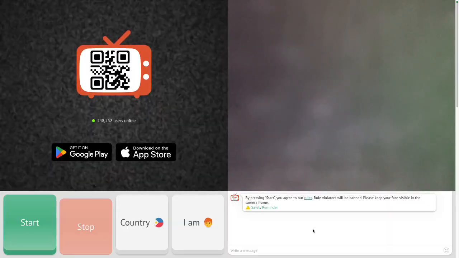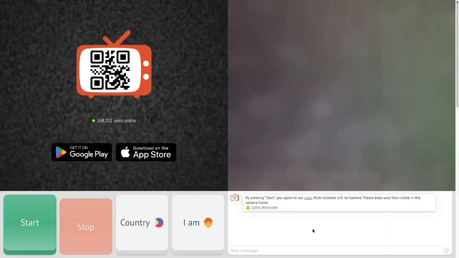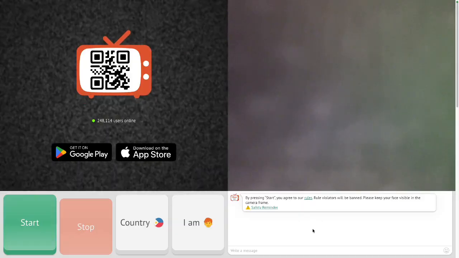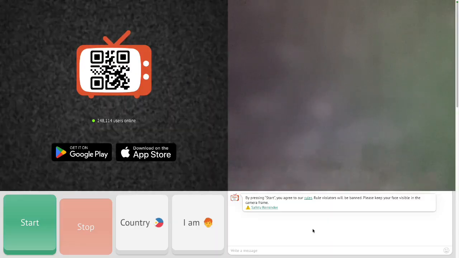To use OBS as your webcam on OmeTV, select the OBS virtual camera in your browser camera settings and start the virtual camera inside OBS.